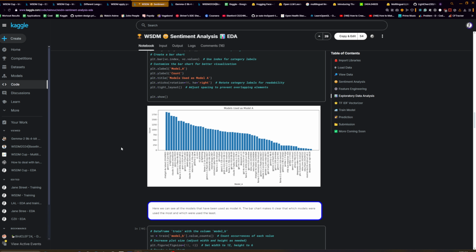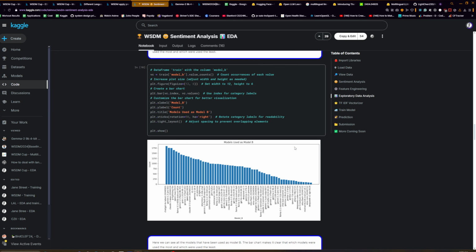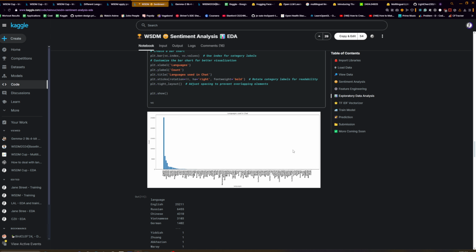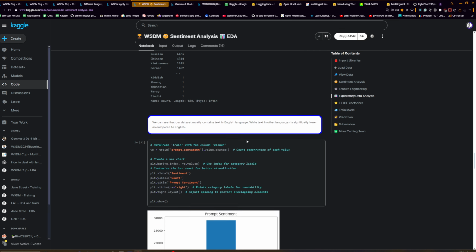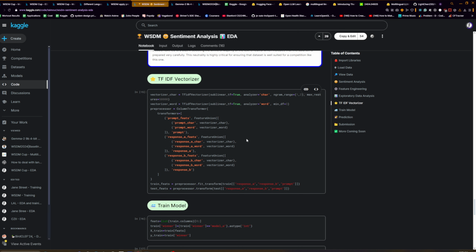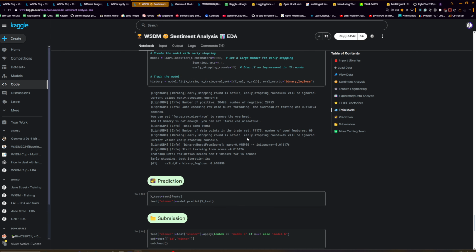Okay. Here we can see all the models that have been used as model A. The bar chart makes it clear which models were used the most and which were used the least. I guess the distribution is pretty identical when you compare model A and B. A better comparison would be some kind of stack per model, showing how many battles that model has won and how many it has lost. That plot would be pretty handy because it would give you an idea which model is always tending to lose. It might happen based on the question that the model didn't perform well, but it would be good information.